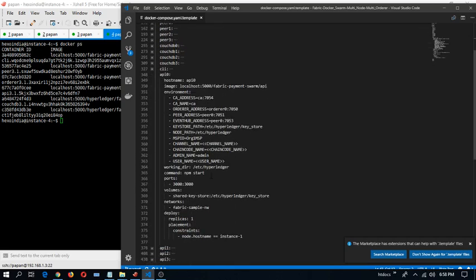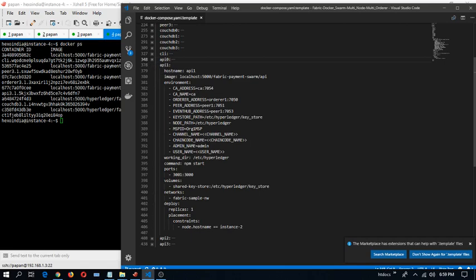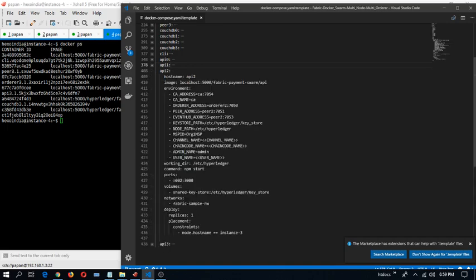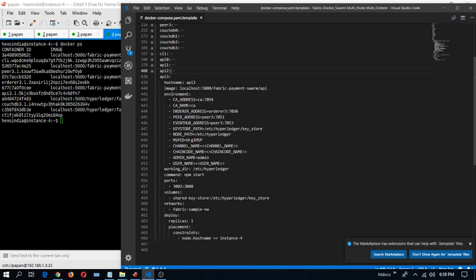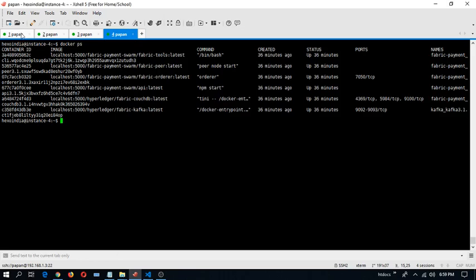So APIs have got their own port. 3000 is exposed here, and this is running on instance 1. API 1 has got 3001 running on instance 2. API 2, which is exposing 3002, is running on instance 3, and API 3 has 3003 exposed for 3001, which is running on instance 4. So this is what overall it looks like.